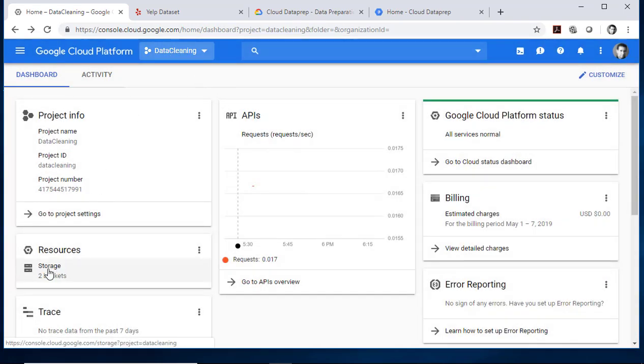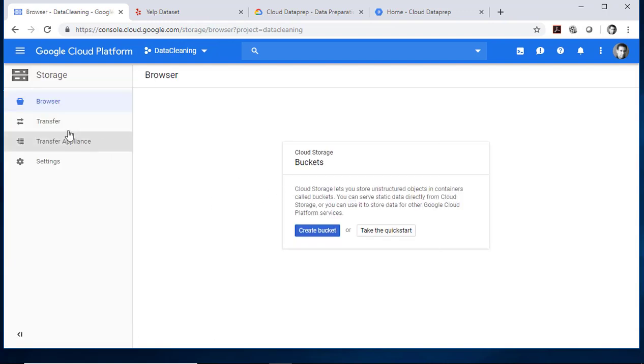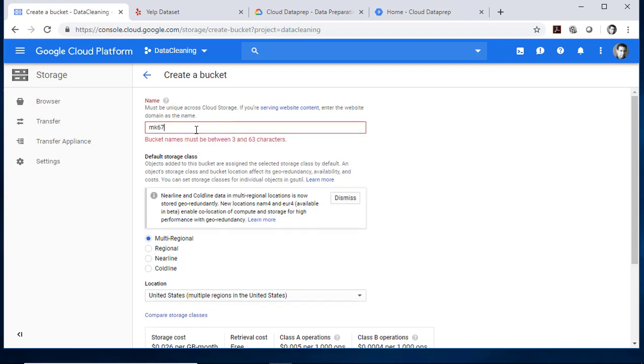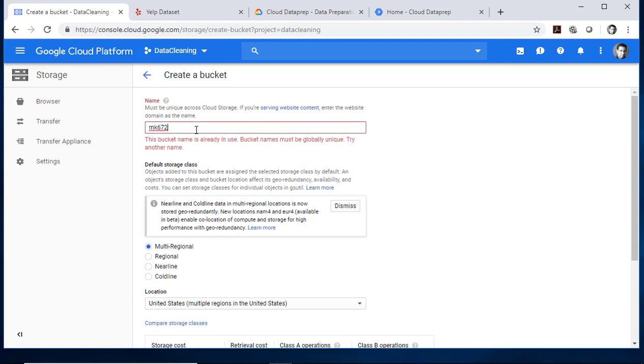Number two, we want to use storage. We're going to use buckets. So far, I have two buckets. I'm going to create a new one for you. I want you to follow me doing this. So I'm going to click on storage. I think I deleted the bucket before, which is fine. So now I'm going to create a new one, and I have to put in a name. Now, this name has to be unique in the Google Cloud. So one thing I like to use is MK672, which is this class, and I will call it Yelp.